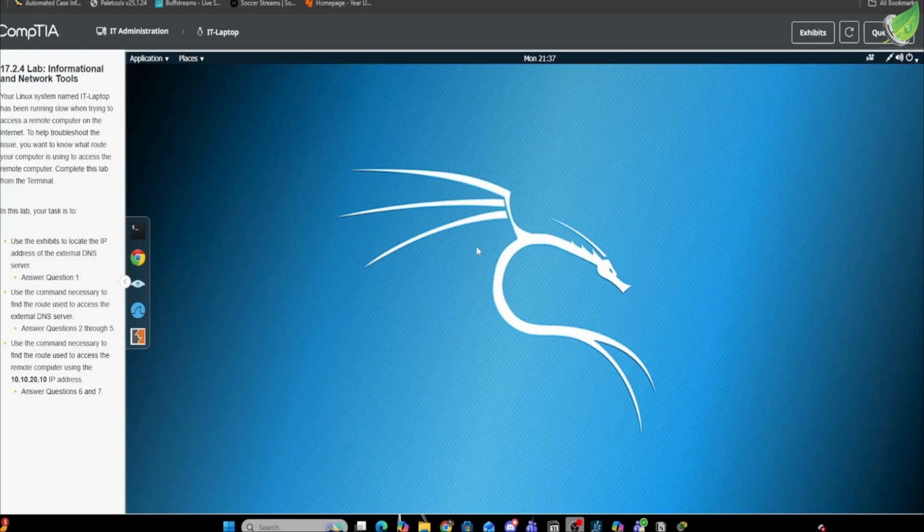In this lab, your task is to use the exhibit to locate the IP address of the external DNS server. Answer question 1. Use the command necessary to find the route used to access the external DNS server. We're going to answer questions 2 through 5. Use the command necessary to find the route used to access the remote computer using the 10.10.20.10 IP address. We'll go ahead and answer questions 6 and 7.